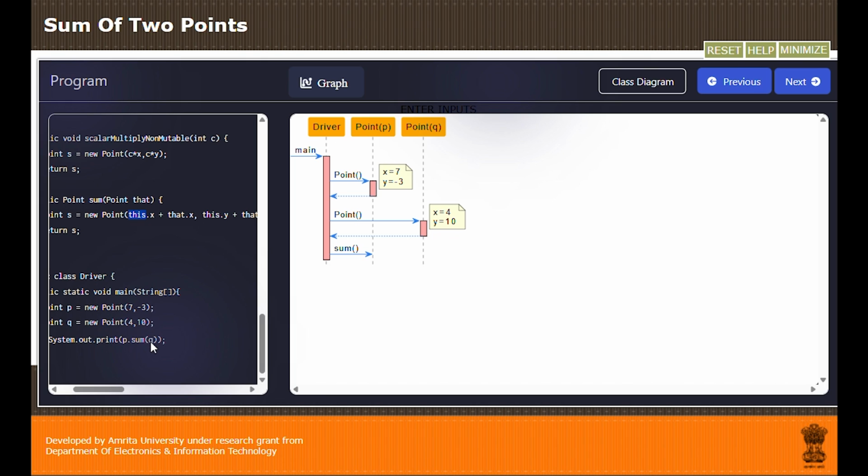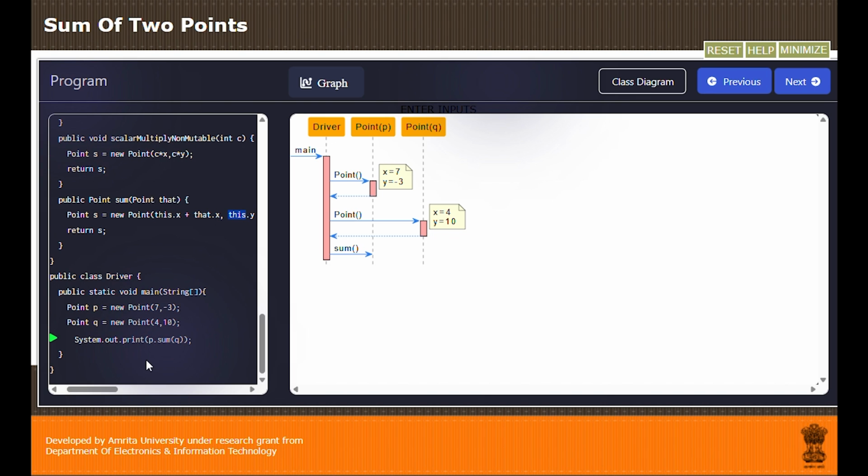the object q that is already passed to this sum. It's named as that here. So we are getting the value from q using that dot x, and this dot x refers to the current object's x value. The current object is p, and that keyword is referred to q. So now we are getting the values of both p and q and we are adding them. Similarly, for getting the y value from p and q, we are using this dot y for getting the value from the p object and that dot y for getting the value from the q object.